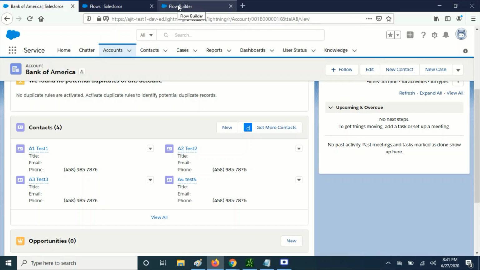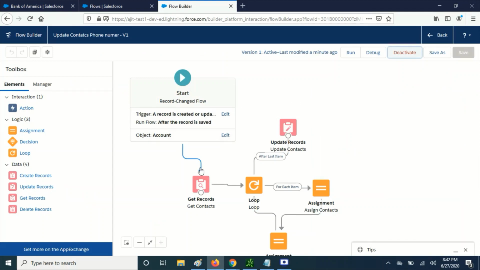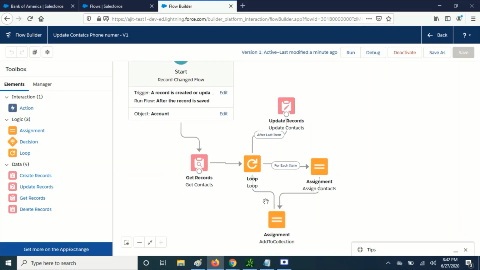So that's all for this, guys. Here we are getting the records, and this loop will keep on executing till all the contacts are assigned to this collection. And then once it is done, this loop will complete, and it will go to the update records element, and it updates all the records. So it is just a simple flow.